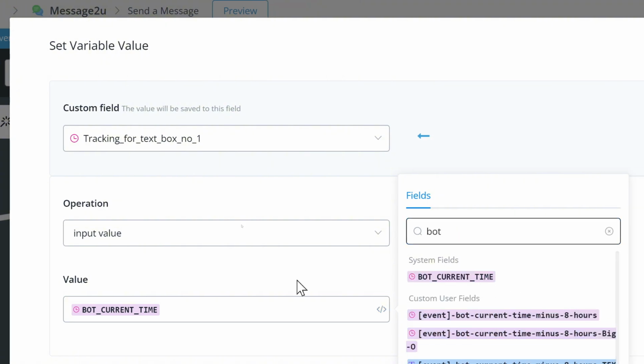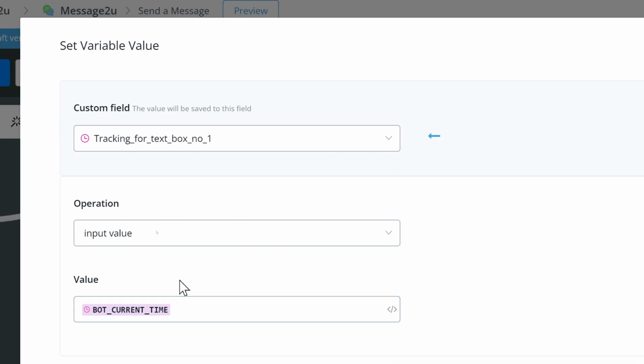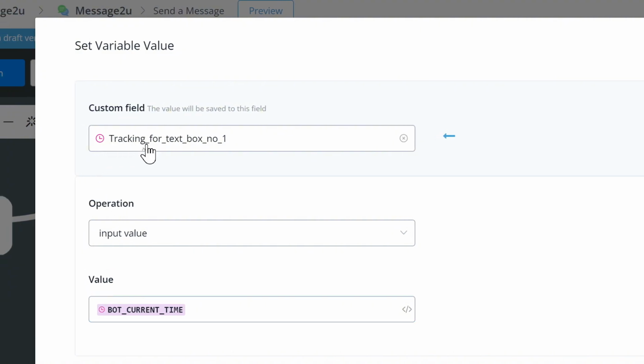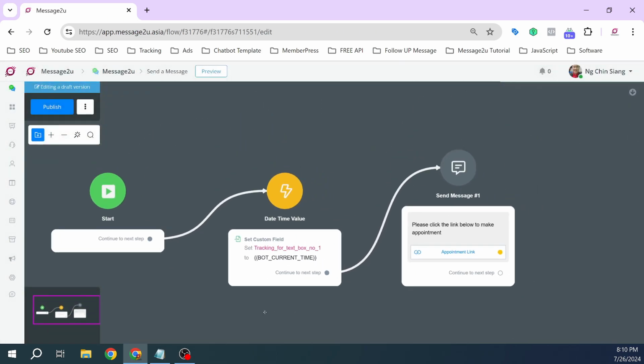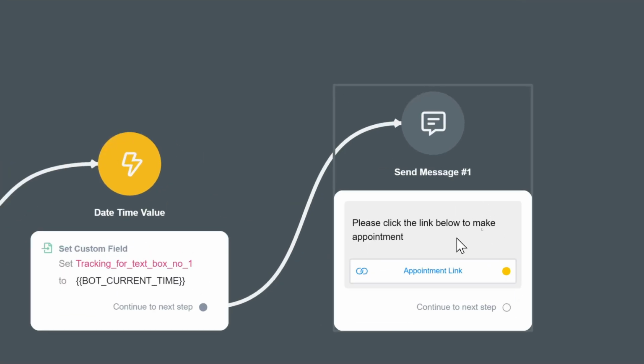So how does the system work over here? The board current time means the user's current time when our system sends a message to the user. Then the board current time value will automatically be saved into this variable, for example, 5 o'clock p.m., 21st of July. All these values will be saved inside here. So now let's simulate over here, when we start the flow and send this message to the user.